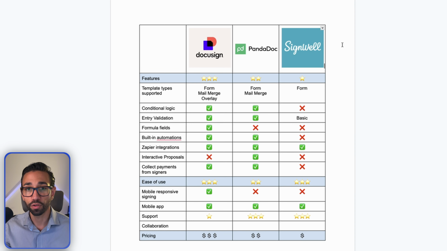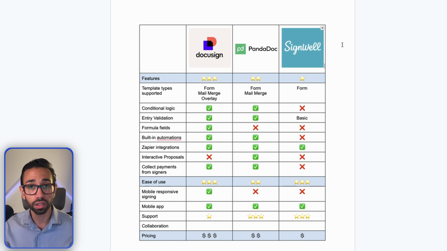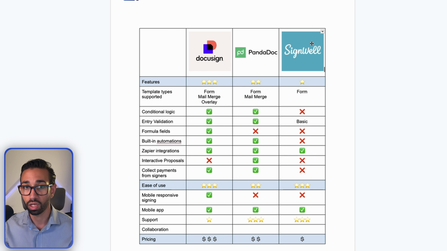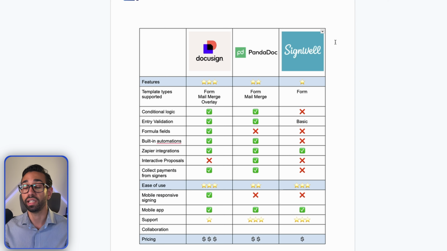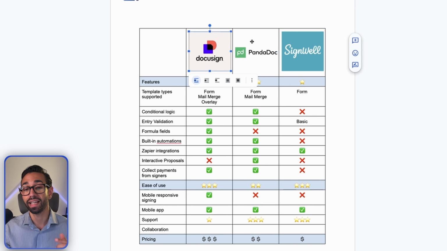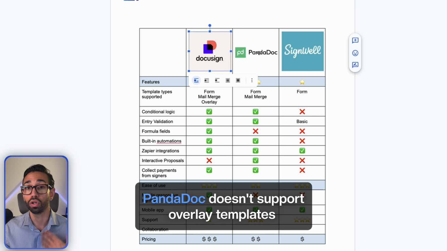I don't know. In summary, if you're just collecting signatures and not data, you could go with SignWell, because it's very cheap, it's simple to use, and support is great. But if you have more complex documents where you want to capture data, then I really recommend you consider PandaDoc or Docusign. The main difference between Docusign and PandaDoc is that PandaDoc does not support overlay templates.